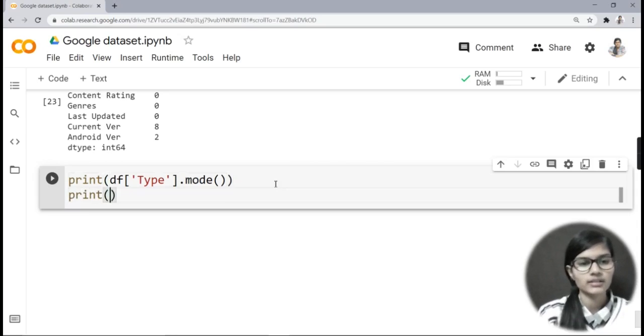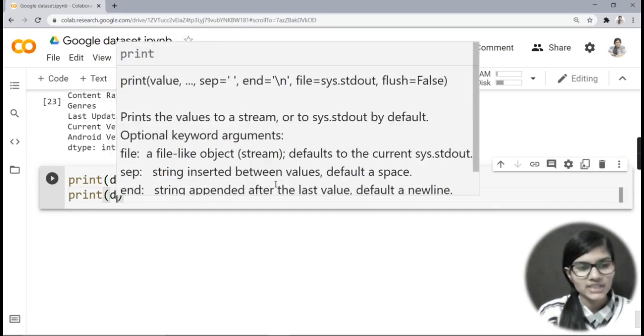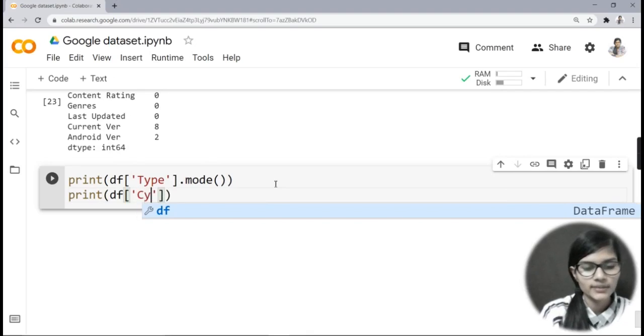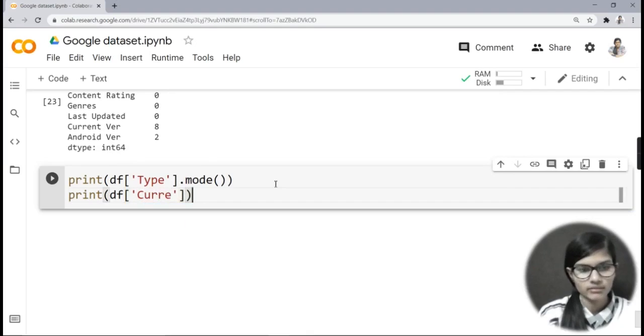For that, firstly I have written type. Secondly, I'm going to write df, and in brackets I would write current version. Okay, sorry, it's in and ver, I guess. So my current version with my mode, and done.